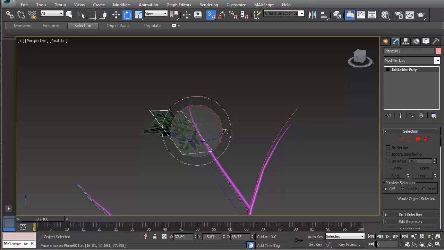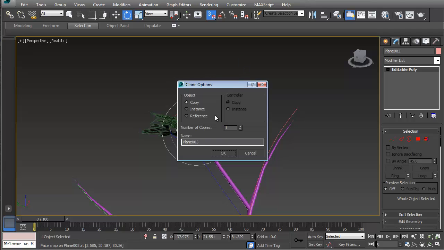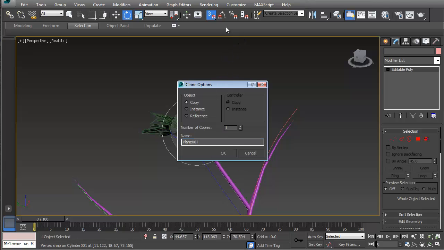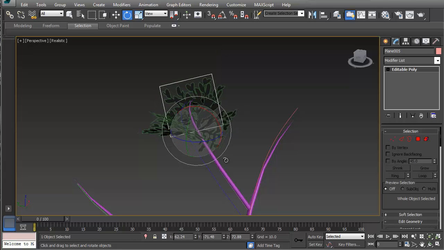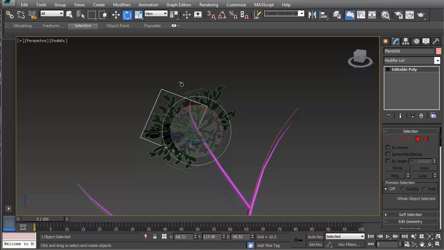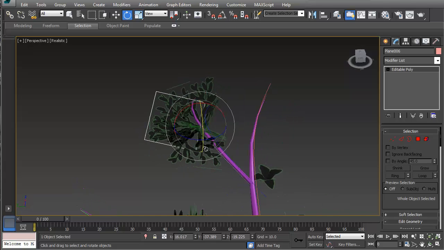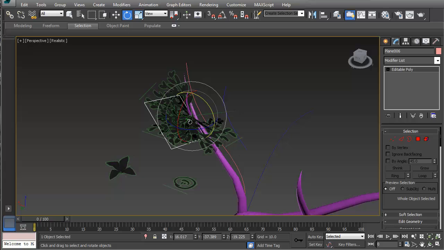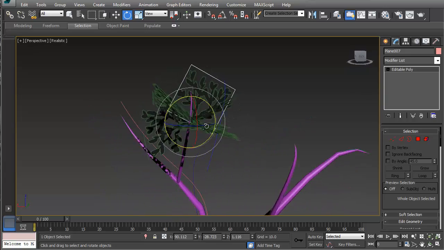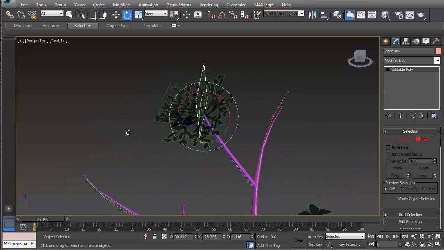What I'm going to do is I'm just going to start moving these, and I don't need the snap for now. I'm just kind of creating a small cluster, and you just kind of have to move around and kind of decide what you want it to look like.